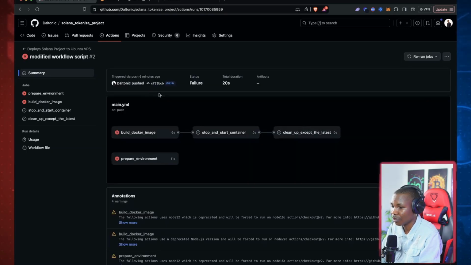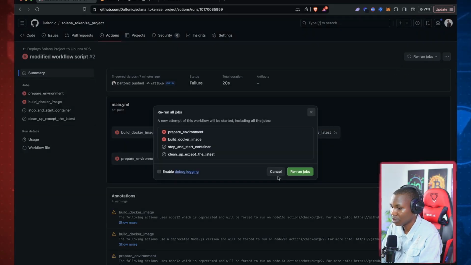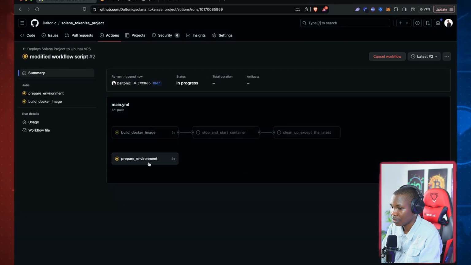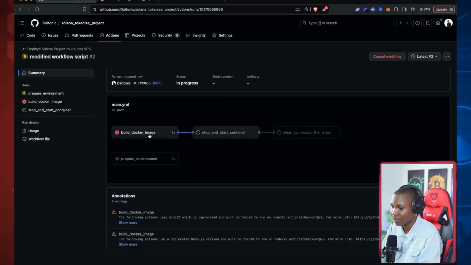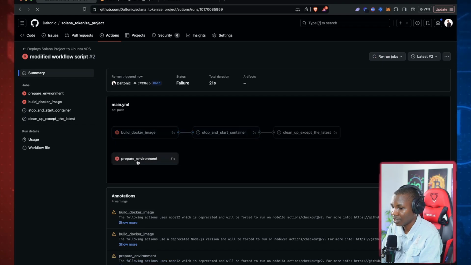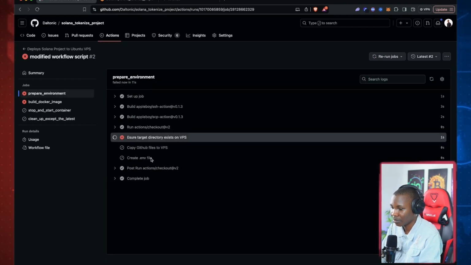So at this point, since it's updated, we just need to rerun this workflow. Let's run this workflow again. Say rerun all jobs. Rerun. These we're not supposed to run one after another; one's supposed to finish running before the other. So this one is failing as well. Hope it's not the same problem.